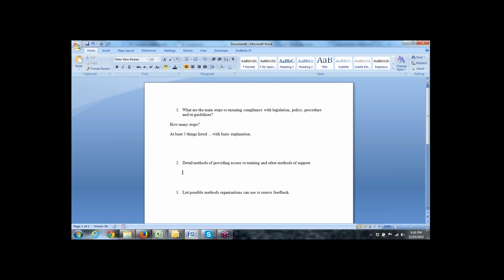Second part, detailed methods of providing access to training and other methods of support. You started off before, Adam, and we've talked about this previously: what are some of the ways that organisations can actually provide training to their team members when it comes to things like policy development or recruitment development? What opportunities are there to actually train? How is that training information delivered? What options and what methods are there available?